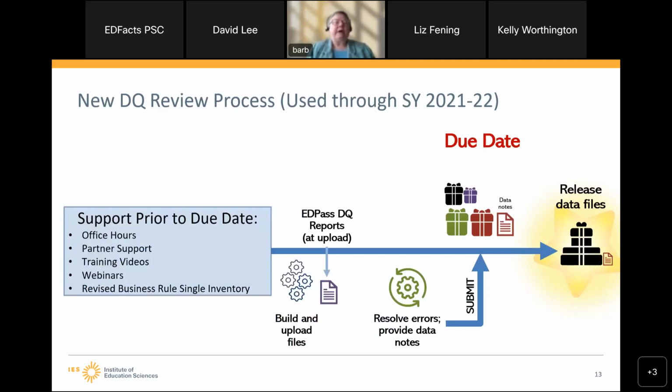So the new process is prior to the due date, we're going to be there. PSC will have office hours. You can continue to send PSC escalations. There'll be training videos. There'll be webinars. We've revised the business rule single inventory to make it more usable. You're going to be building your files. You'll submit your files into EdPass. You'll get your data quality reports shortly after you upload, and you'll be able to respond to those data quality reports, and then you submit. We have the data as of due date. We can release the data, and you don't hear from us again. Next slide.